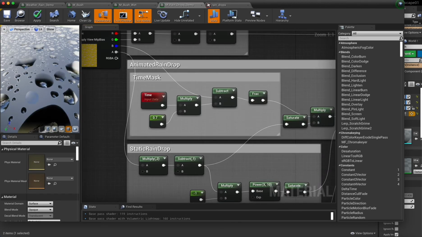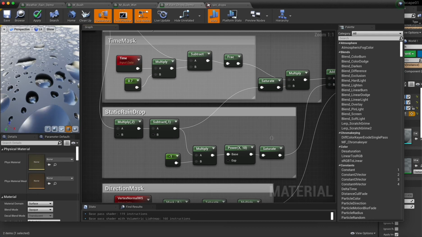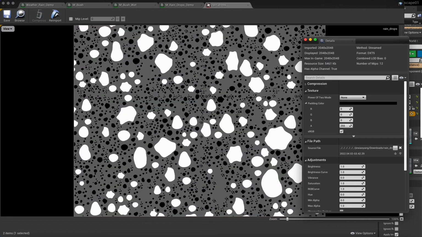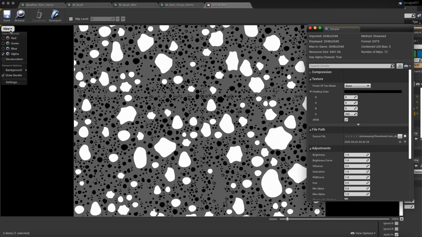As you can see in the final effect, here are some static drops and some animated drops. So this part is for the animated raindrop, and this part is for the static raindrop. The way we decide which part is static and which is animated, you can check in the texture here. Here's the alpha channel of the texture, and we want the black one, the little one, to be static, and the white one, the bigger one, to be animated.